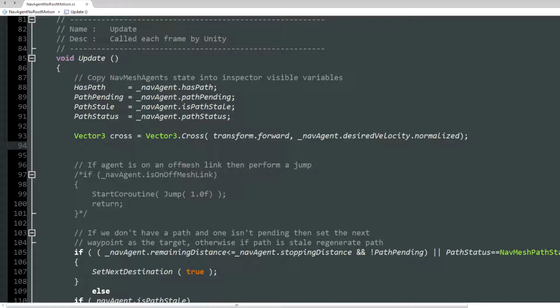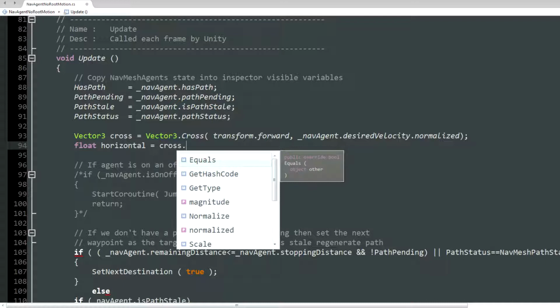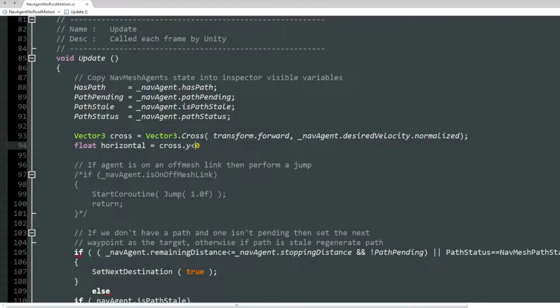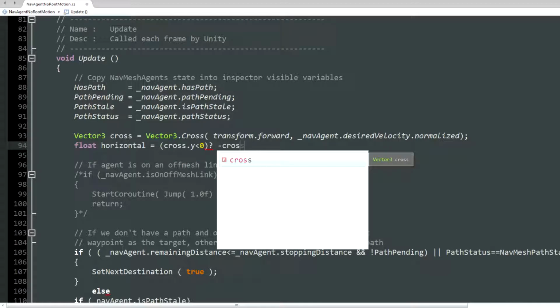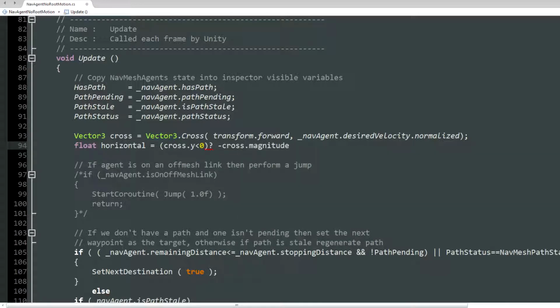So what I'm going to do is create a float. I'm going to call it horizontal, that matches our parameter, and this is how I'm going to assign it. I'm going to say if the resulting vector's y component is smaller than 0, in other words, if it's negative, then we wish this to be a negative rotation. So we assign to horizontal minus the resulting vector's magnitude. Otherwise, we simply assign it the straight magnitude. So this is in the -1 to +1 range.